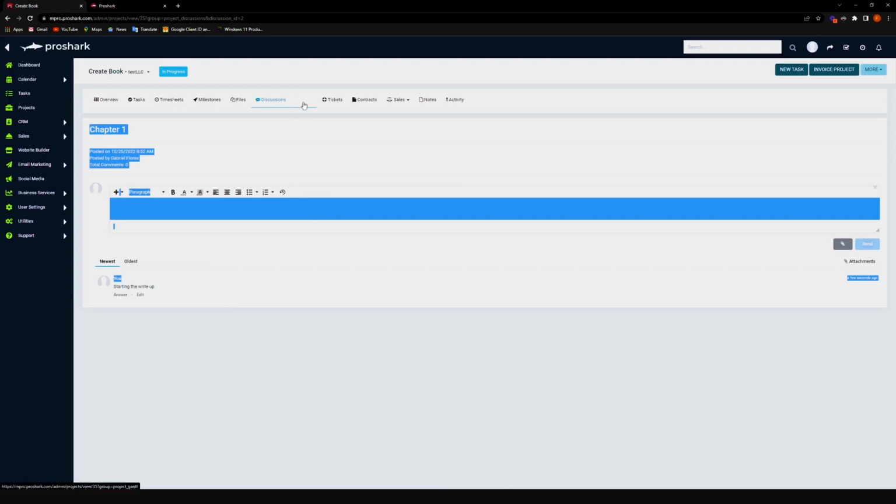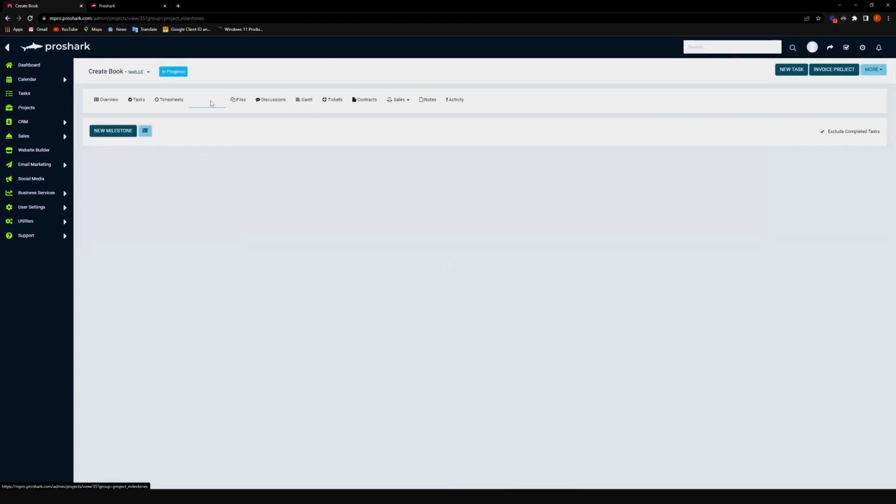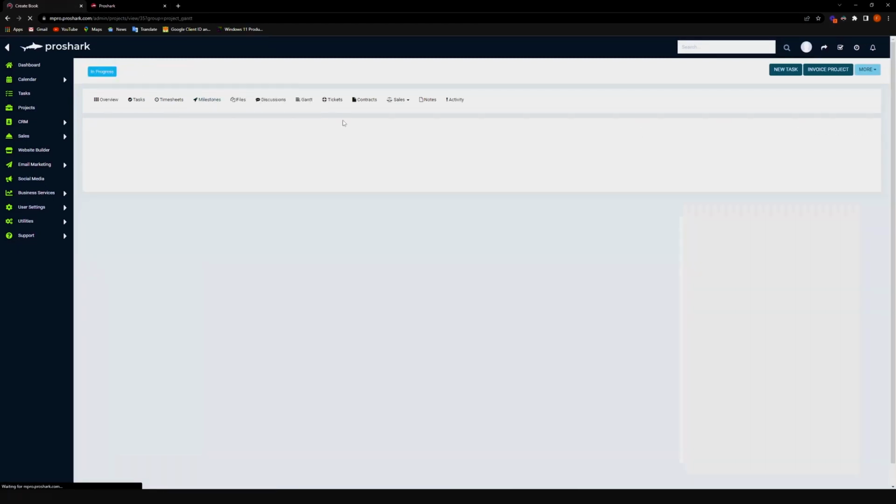And then moving on here to Gantt. So Gantt view is just a timeline. Let's say the project was started this November, then a chapter or a task was added, then another task is added. It will show up down here. So it's similar to milestones. It's basically a timeline for everything that's happening.